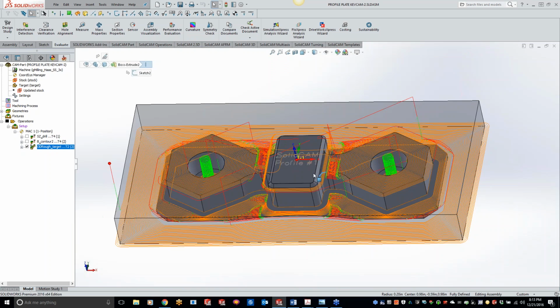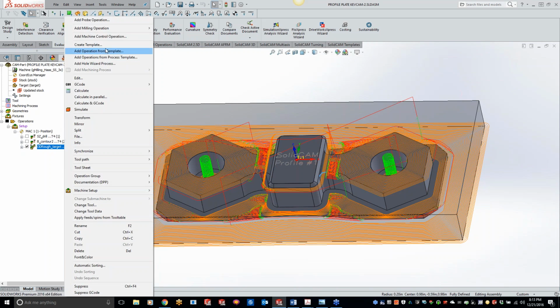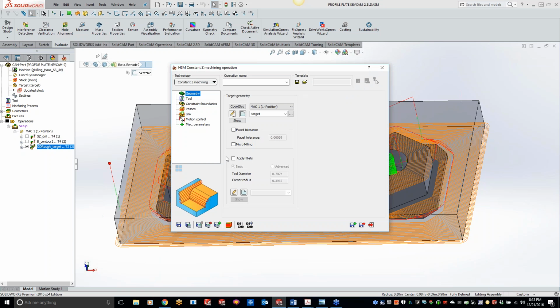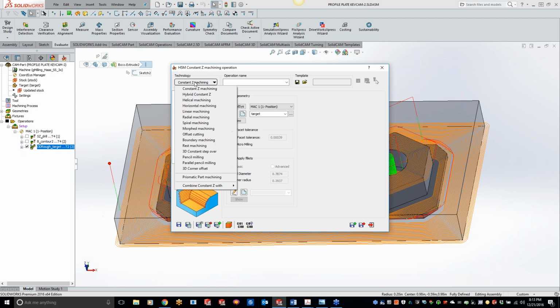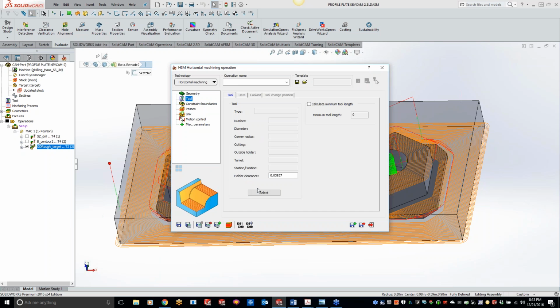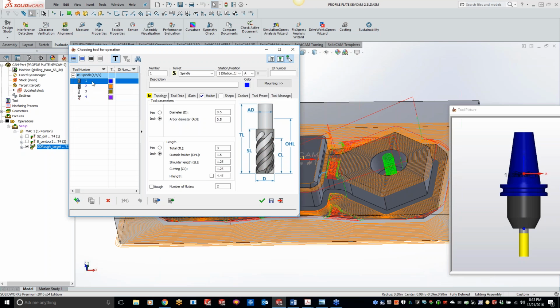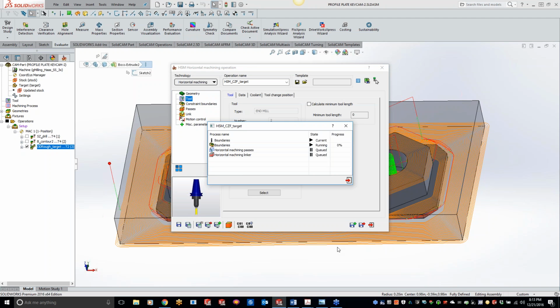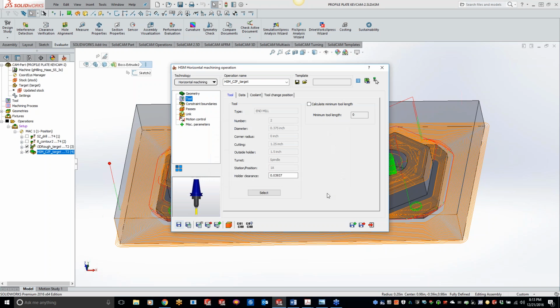So now what we're going to do is come back and do an HSM. Now, it's just as easy as 3D iMachining. Instead of constant Z, I'm going to do horizontal machining. Going to grab my cutter. I'm going to use that same cutter as used before. And save and calculate. And what it's doing is kind of finding the stock and what's left over here.